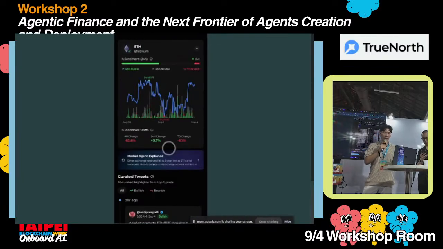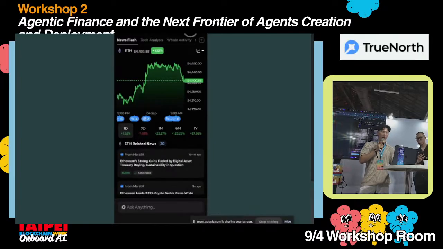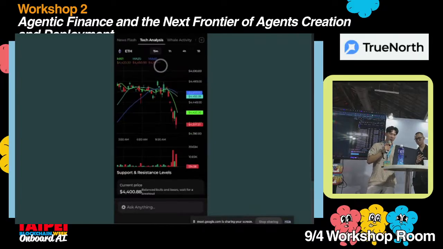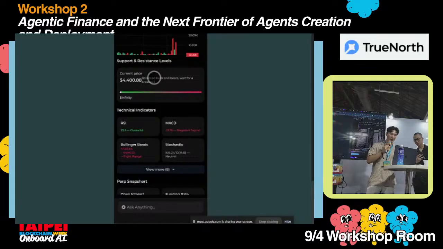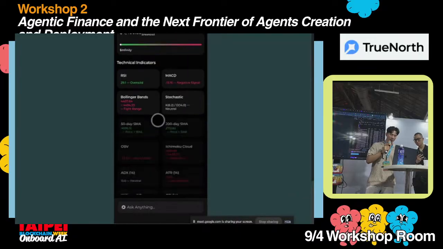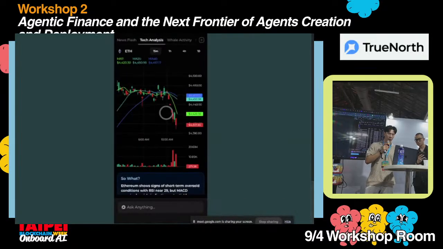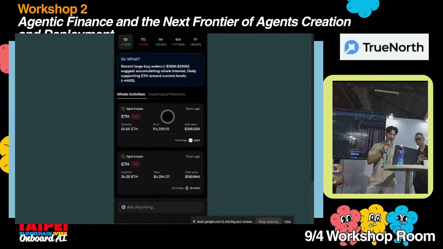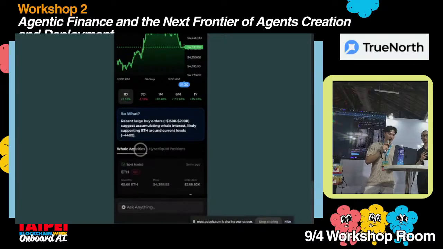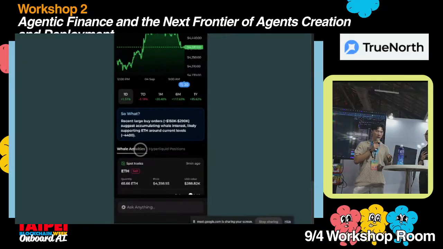So once I'm interested in Ethereum as an example, now I want to make a trade. So we also have a deep dive agent that will gather all the quantitative data. For the tech analysis that we're seeing here, it's calculating all the support and resistance, as well as the perp snapshots. And we can also go to whale activity, where we're tracking the Hyperliquid whales, as well as the Binance large limit orders on the order book.